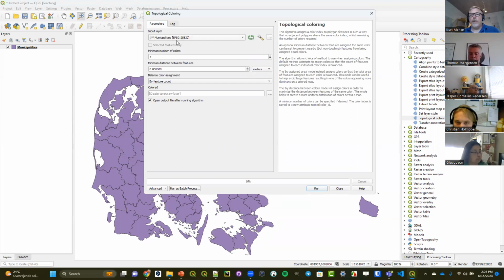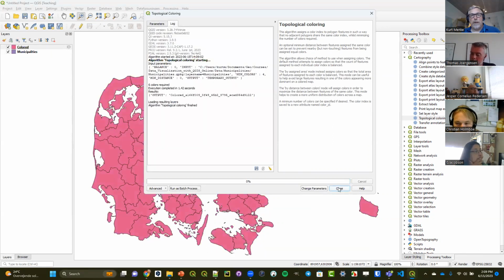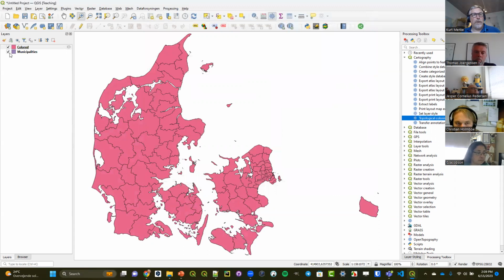So we're just going to use the default values. The input layer is municipalities, and I'm not going to set any of these. I'm just going to use the default values, and I'm going to keep the output as a temporary layer because this is just a demo. I can click run, and QGIS is finished. So I can turn off the original, and I have this new layer called colored.